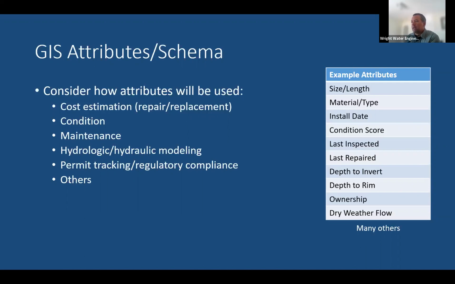So, it really starts off as you begin this process, and I'm sure some of you have at least some of your assets already in GIS, and this is a very, very important step to think through at the beginning of the process, which is, what are all the attributes that I need to collect and identify for each of the assets? And you really want to consider how those attributes are going to be used.